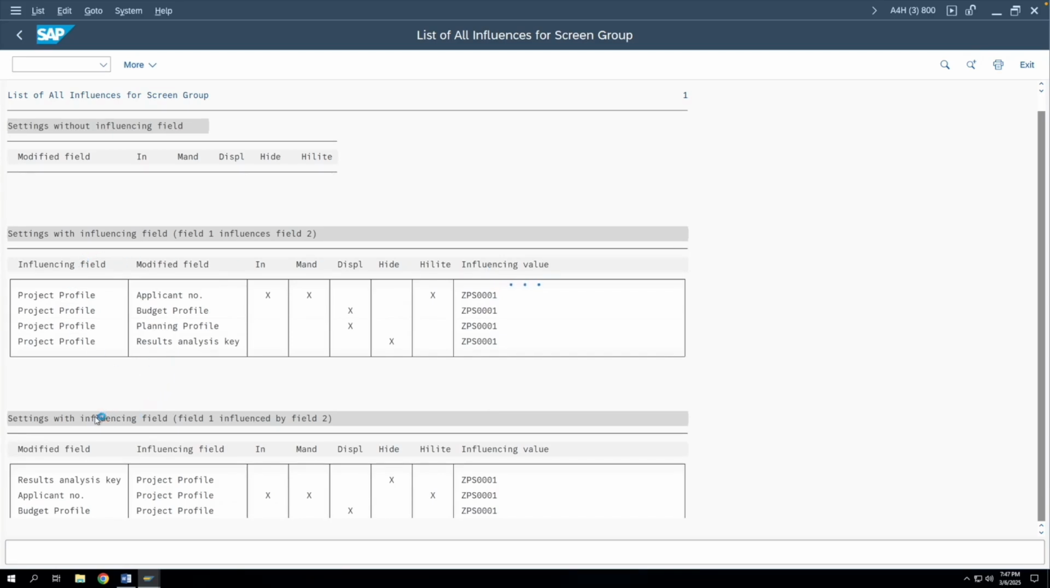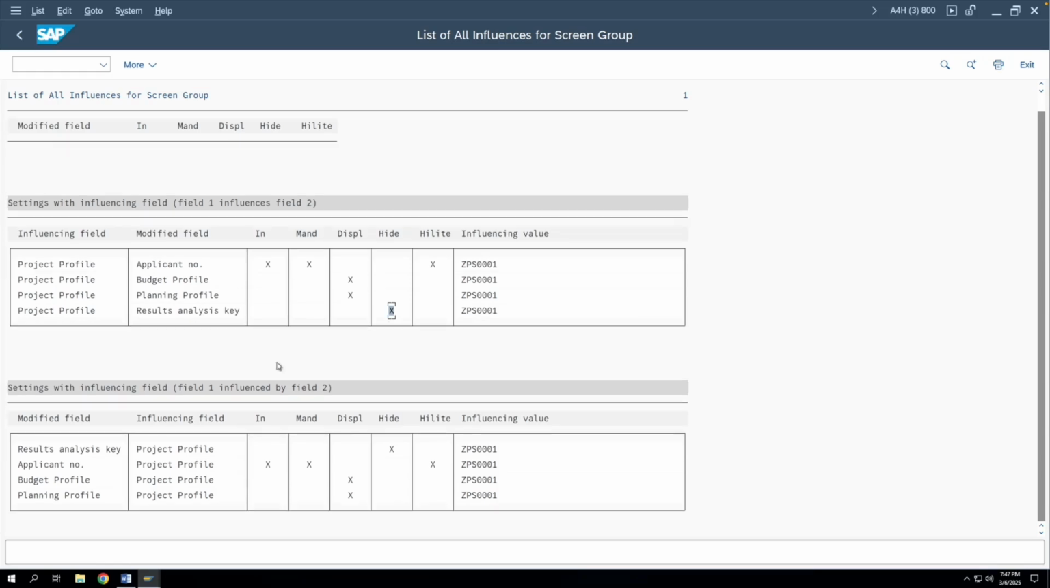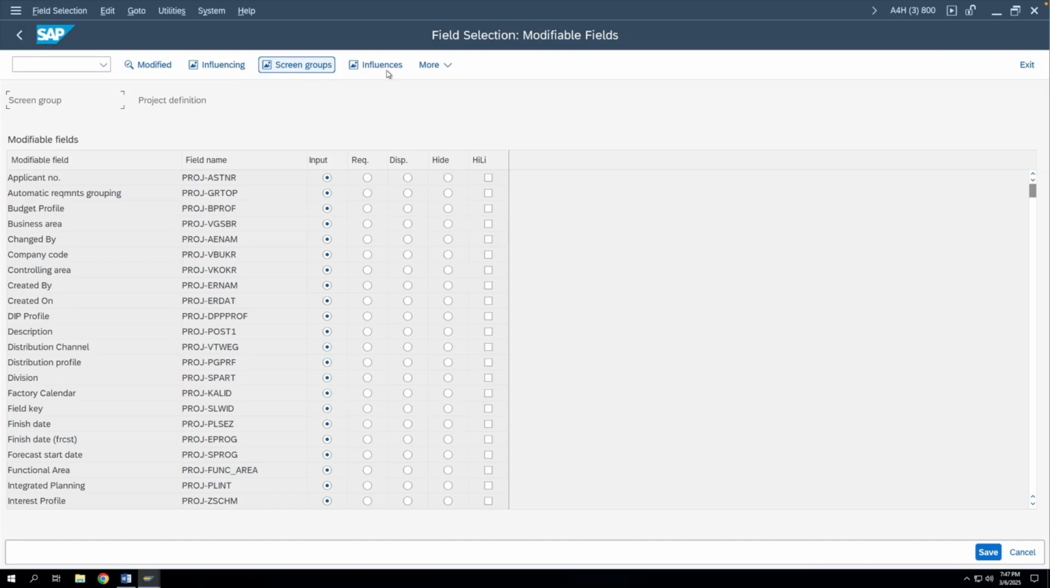And then if you go to the influencing field setting, a transpose table of this particular table, you can see that the modified fields are result analysis key, applicant number, budget profile, the influencing field is project profile, and these are the configurations. Okay, so this is how you can see, if you are in a system where you are finding that multiple fields are in different kinds of configurations, you can see the summary of those configurations by going to this particular link, that is the influences link. So this is all about screen configuration.